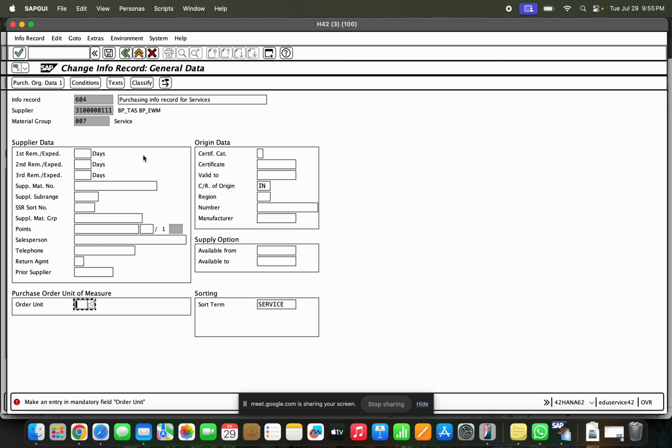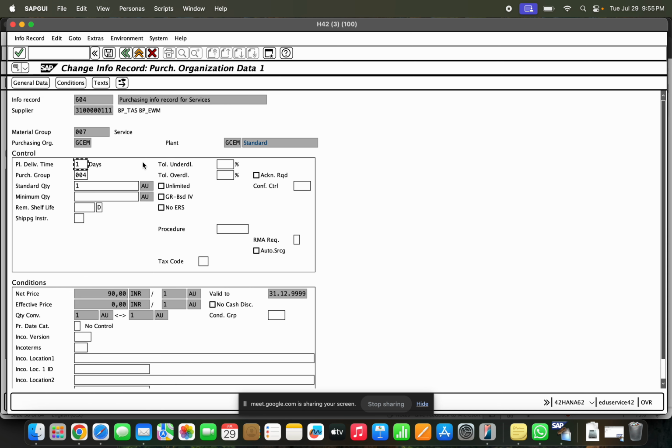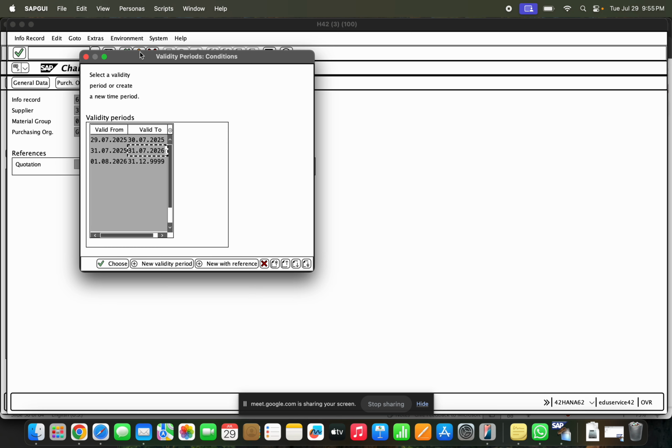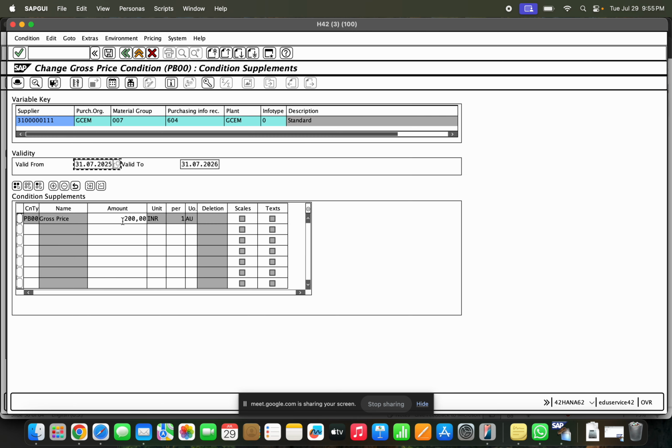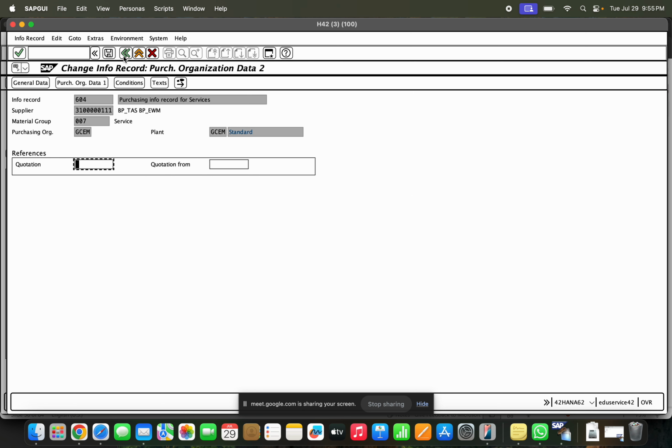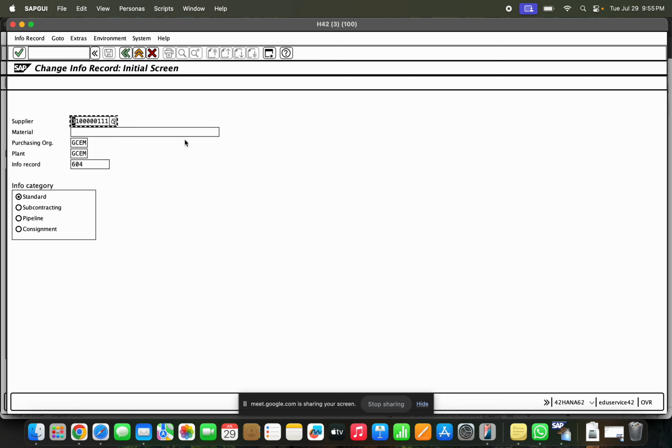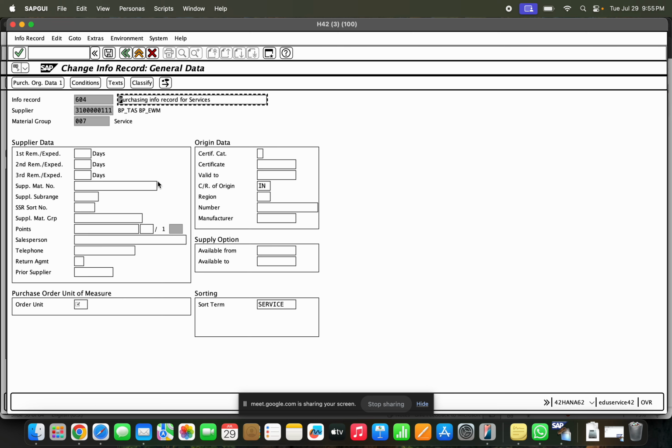For this condition, the unit is AU. Now if I go to condition here, there are multiple conditions. For the same I have maintained from 31st July 2025. The cost will be different, so I have maintained 200, and it is displaying that. Whatever dates you are maintaining, it will display in the multiple condition records. Clear?